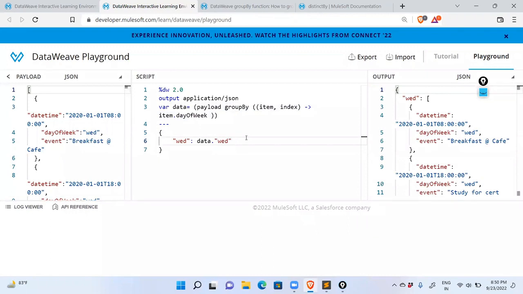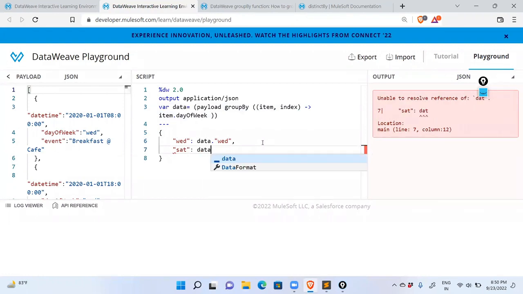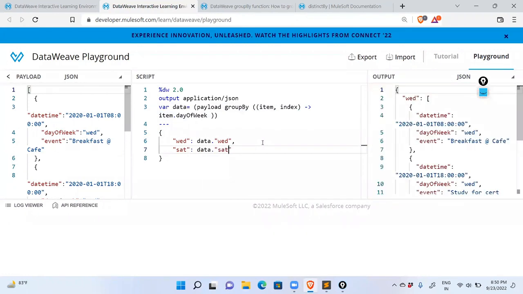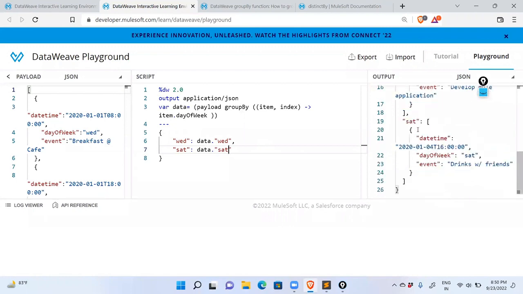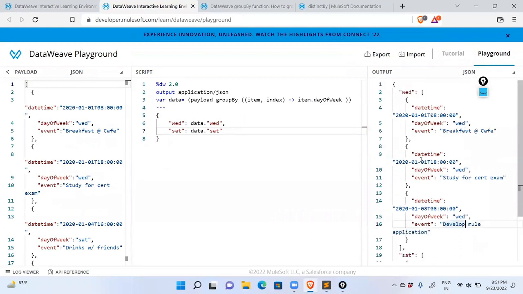Yes, but you can closely observe it. You can see this is the Wednesday key and this is in the form of an array. Then the second object, you want the Saturday data, then you can see data dot Saturday. You can see we're getting your requirement or not. Correct, right?